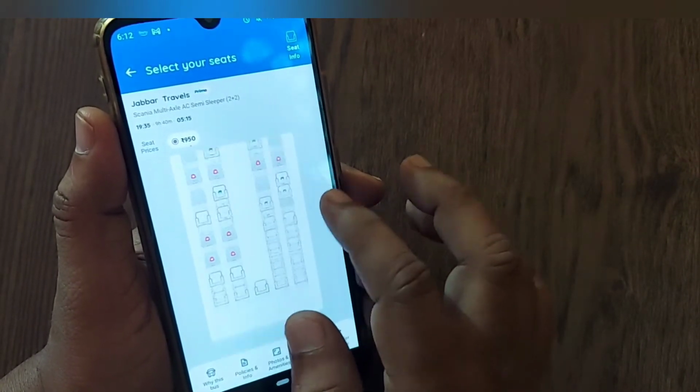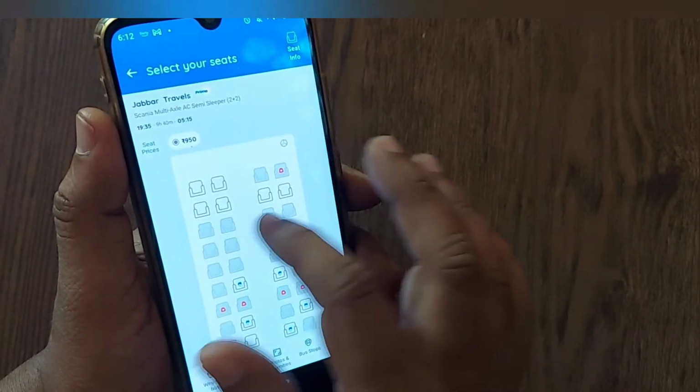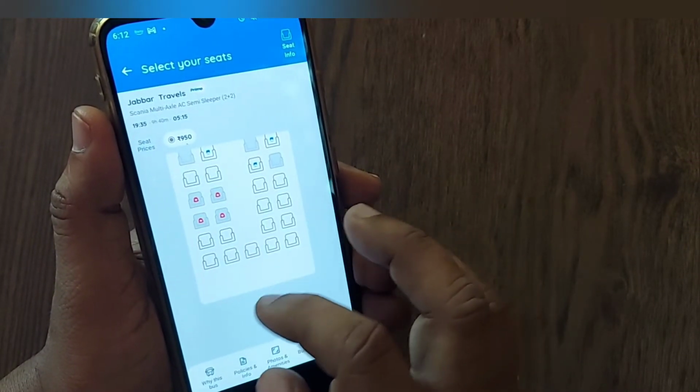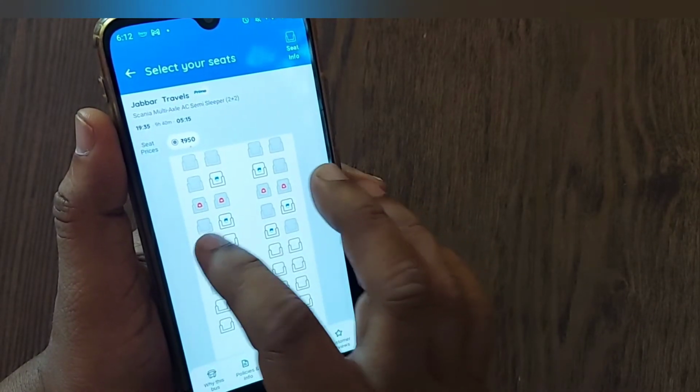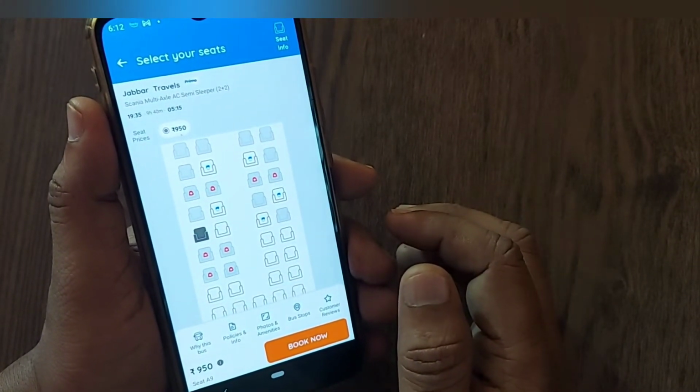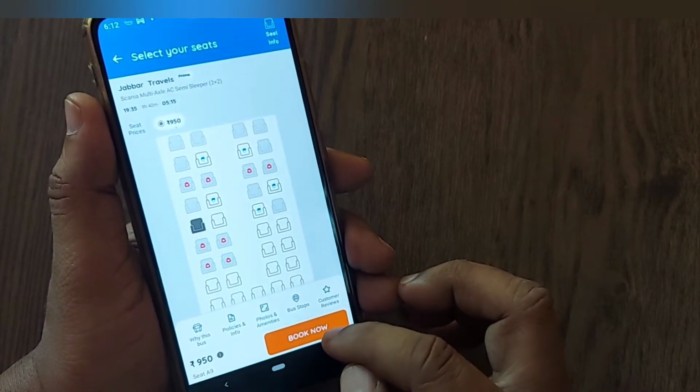When I book, I don't want to be in the front seats, so I'm going to the last available seat. I've selected this one, and now I go to book now.